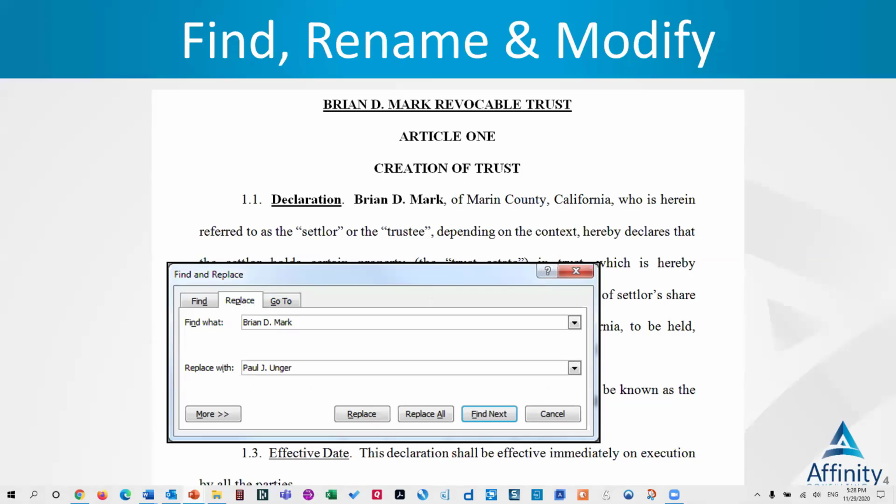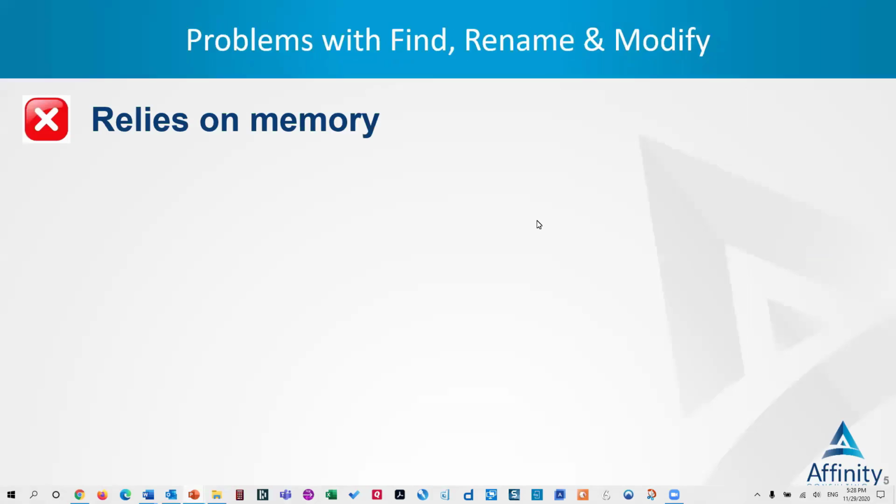That's got a lot of names. Find, rename, and modify is self-evident as to what that is. But there's a lot of problems with this. And even though it's the most popular way to do it, I just want to point out some of the drawbacks. First of all, it relies on somebody's memory. It could be your memory.